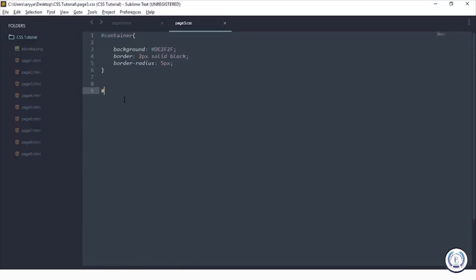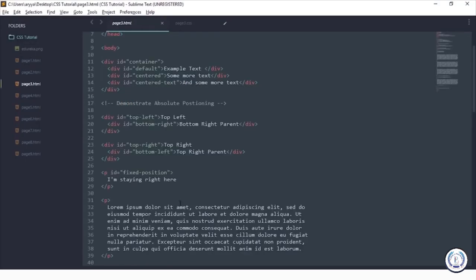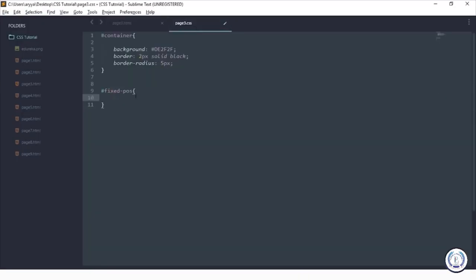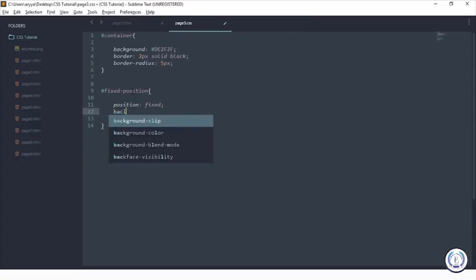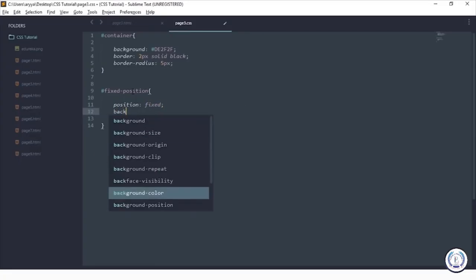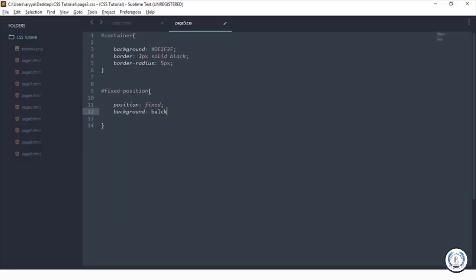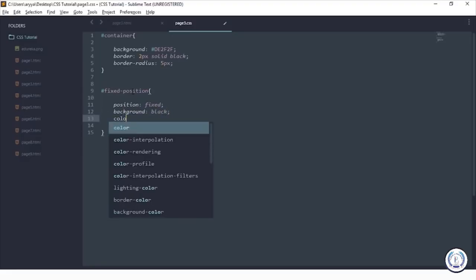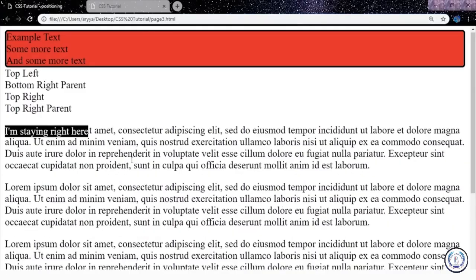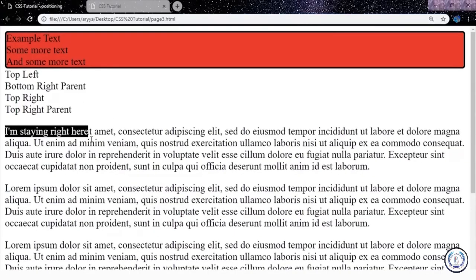First of all, this is what is going to change. Fixed positioning, right? Is that what we called it? Fixed position, okay. Now first of all you have to say position is going to be fixed. Now let's make it more prominent by giving it a background of black and a text color of white. So let's see, this has become black and position is fixed.